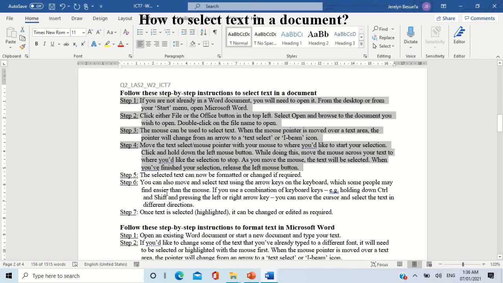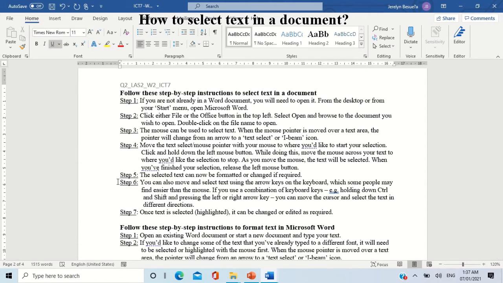Aside from using the mouse, you can also move and select the text using the arrow keys on the keyboard. All you need to do is to click and hold the Control and Shift on your keyboard, or just simply the Shift button, hold it, and then use the arrow down or arrow to the right. As you can see, it's moving. I'm pressing now the Shift and the right arrow button. You can also press the arrow down as I am doing.